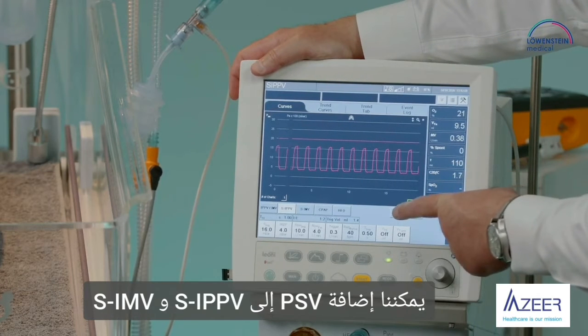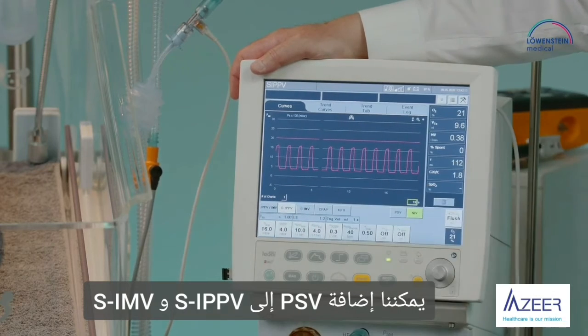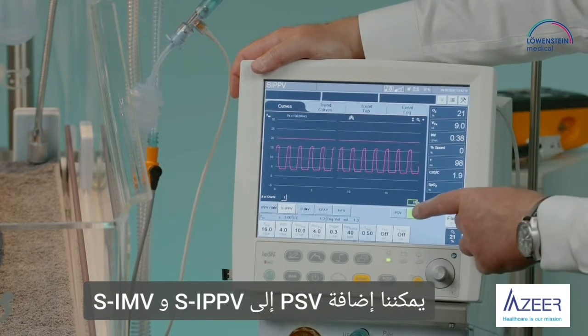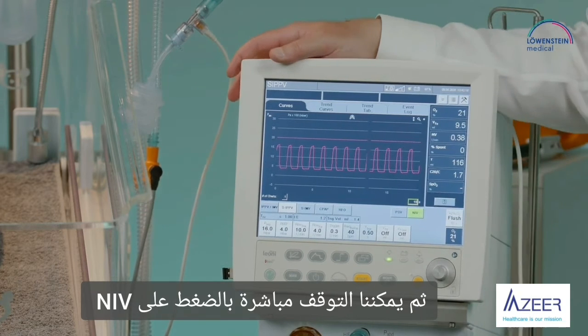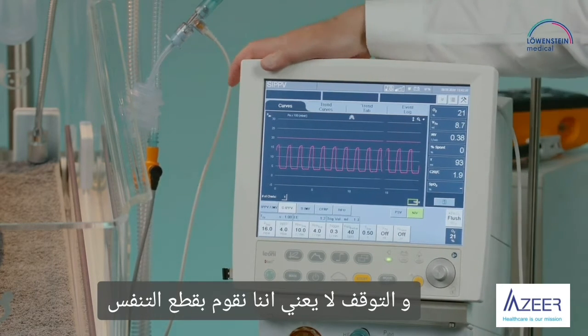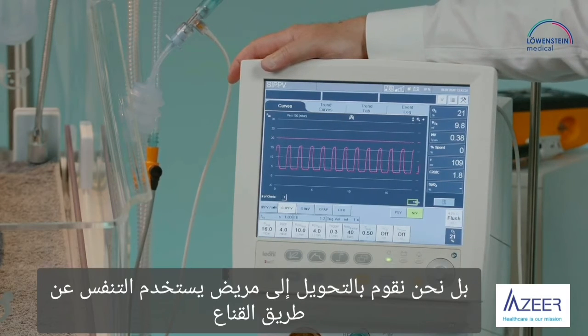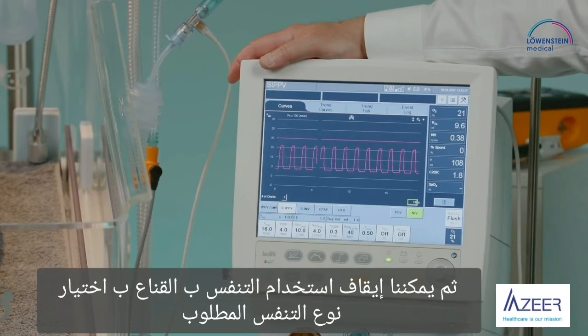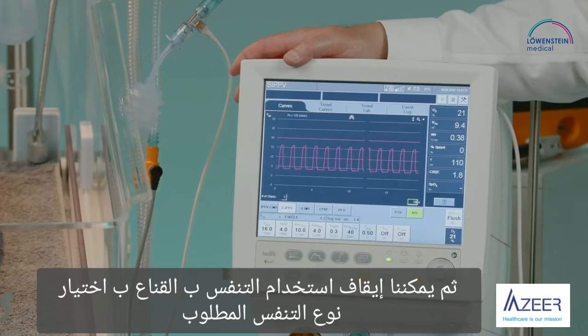In addition, we now have the selection of the different ventilation modes. We can add profile PSV to the SIPPV and SIMV ventilation modes. We can directly step over to the NIV. Step over means we are not interrupting the ventilation. We are able to change over into non-invasive ventilation. The patient is prepared, and then we can directly start non-invasive ventilation by pre-selecting the ventilation mode.